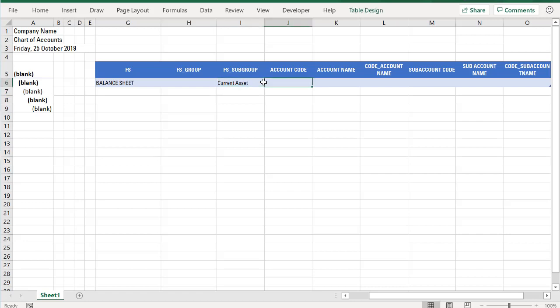For this one, I will use 101 for cash, as cash is the first item on our account. How you structure or code your accounts depends on how complex your financial transactions are. Keep in mind that as your business grows, there will be more transactions. So make sure to design it in a way that will ease or facilitate the adding of new accounts.